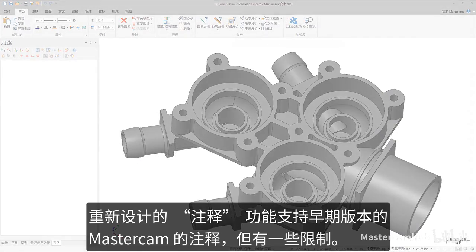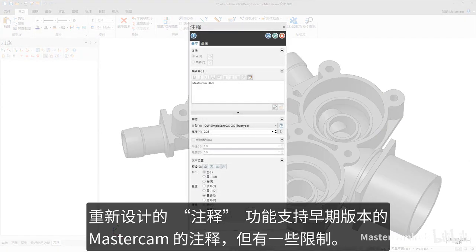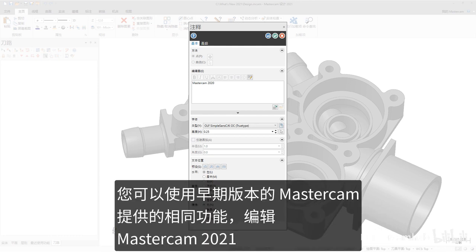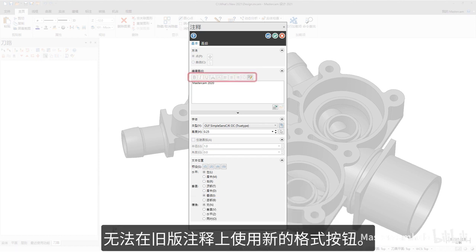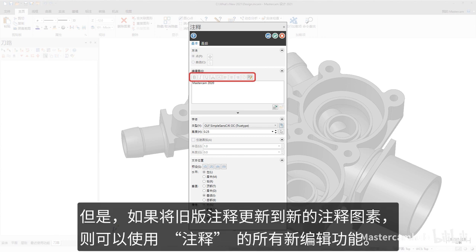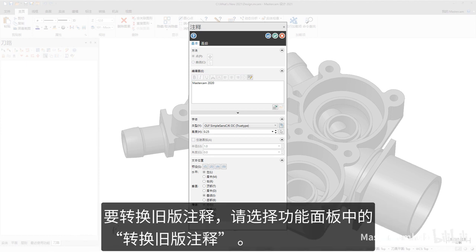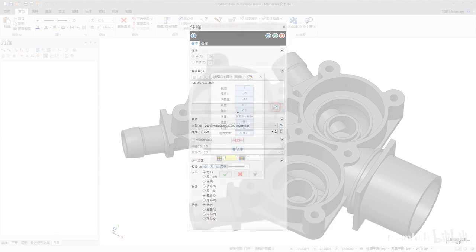The redesigned Note function supports notes from prior releases of Mastercam with some limitations. You can edit legacy notes in Mastercam 2021 with the same capabilities that were available in previous versions of Mastercam. You cannot use the new formatting buttons on a legacy note. However, if you update a legacy note to a new note entity, all of Note's new editing capabilities are available. To convert a legacy note, select Convert Legacy Note in the function panel.